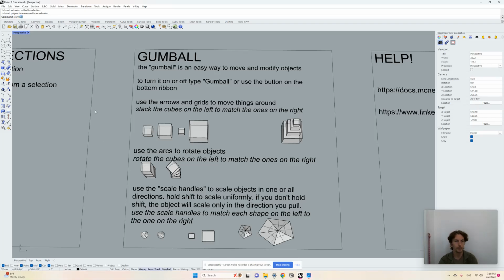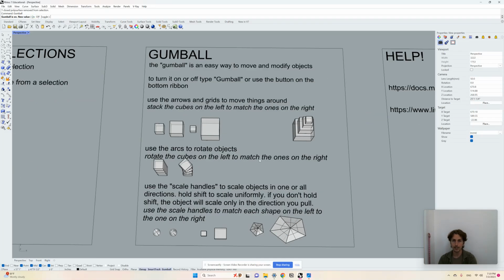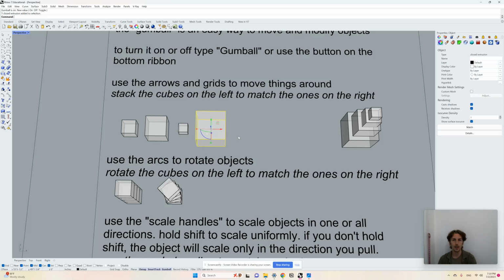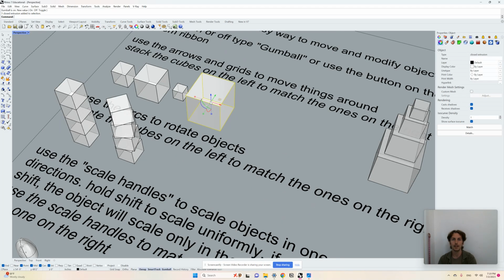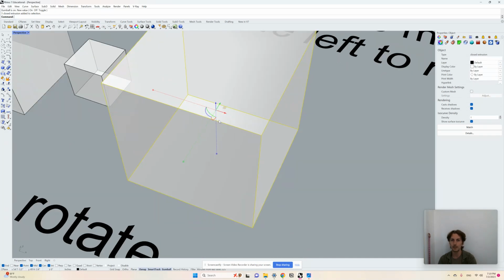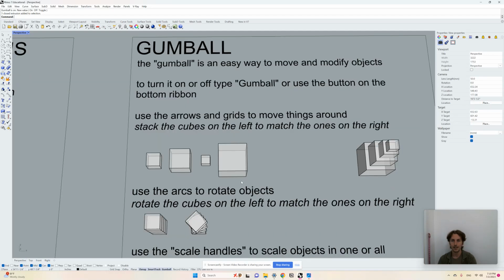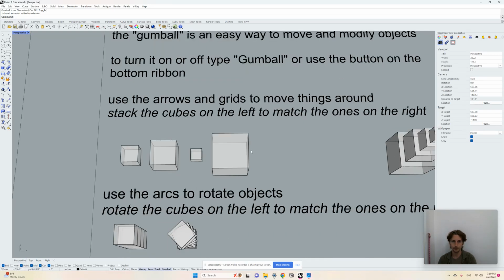You can also type the command gumball, and it'll say gumball is on. If you want it off, you type F or click on off. If you want it on, you type O or click on on. And if your gumball's on, when you click on an object, you'll see this thing that appears, and it's got some arrows, and it's got some arcs, and it's got these funny little dashed lines with handles on the end. All right, so this is an excellent tool to move things around and change their shape.